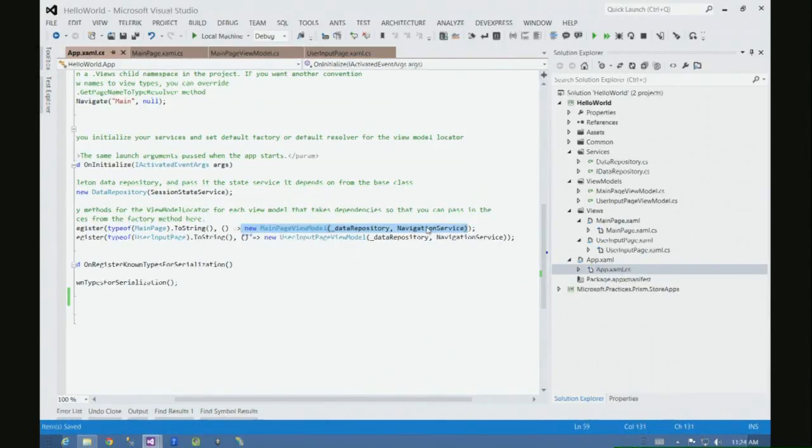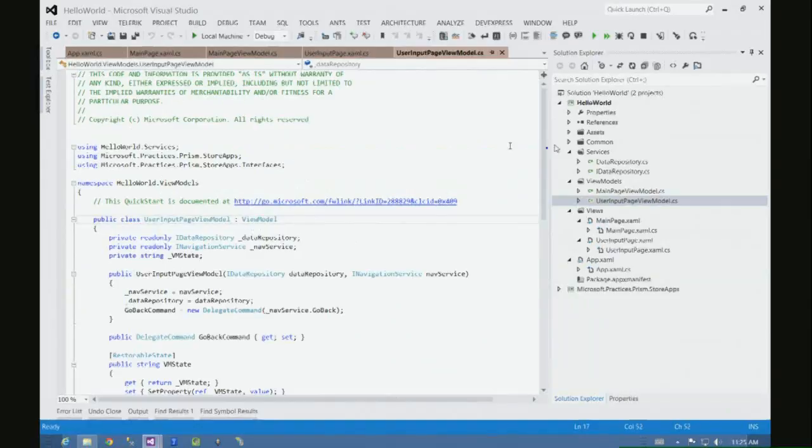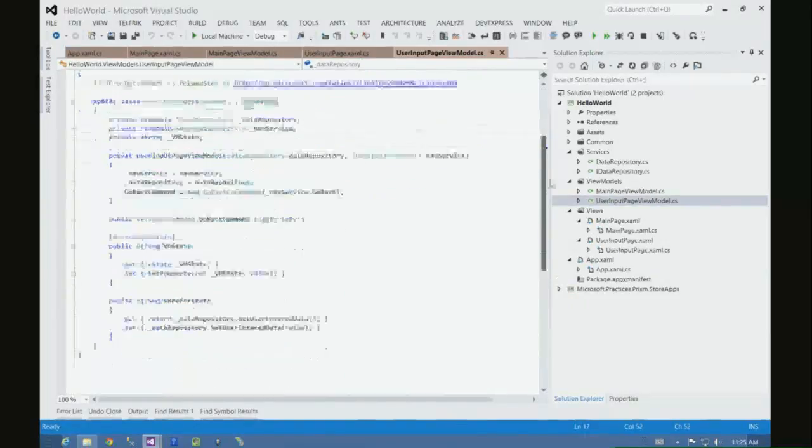We have a view model locator in Prism that's doing the hookup of the views and the view models, and it's got a couple of ways to override the process it uses. This register method gives you explicit control that says, if this is what I'm navigating to, here's a factory method in the form of a Lambda expression to new up the view model and pass it whatever parameters it needs. So this is manual dependency injection.